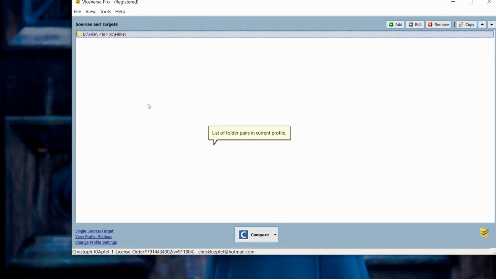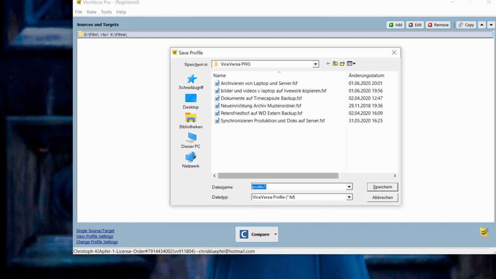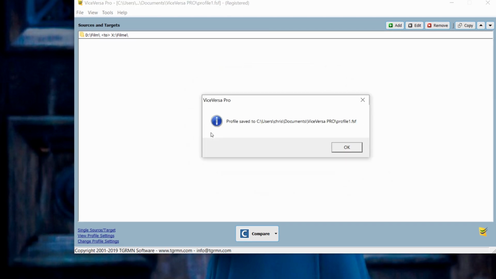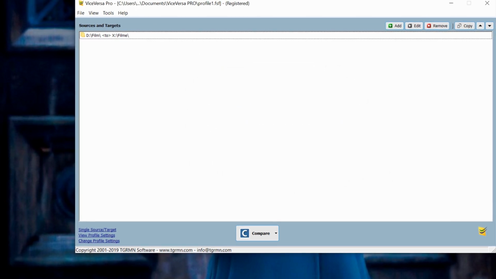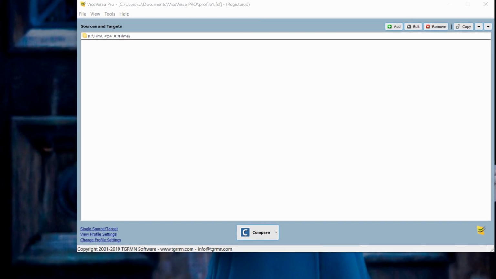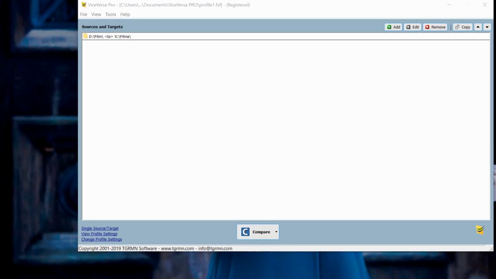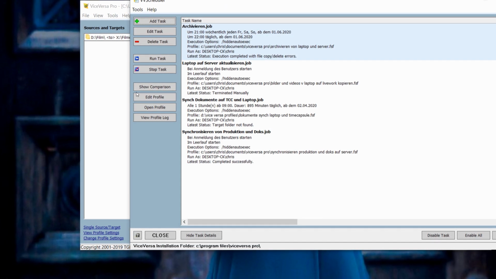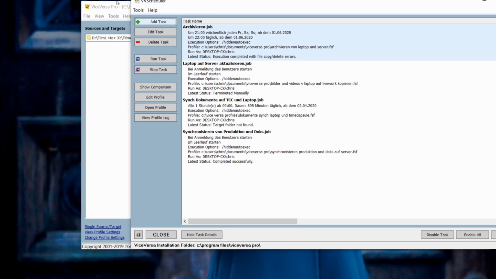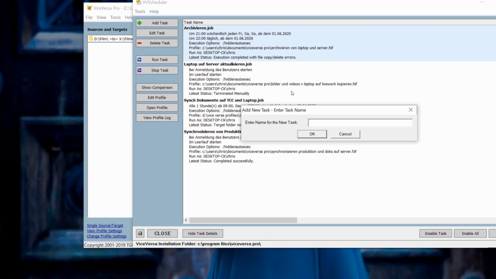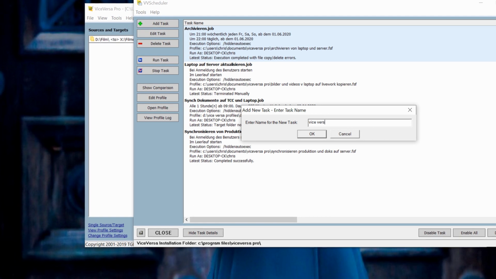And I could actually go to save this profile. So let's just call it profile 1. And it is saved. Now I want to go to my scheduler, which is also a part of the program of Vice Versa. And there are certain tasks that are already added. I want to add a new task, and this task is Vice Versa.